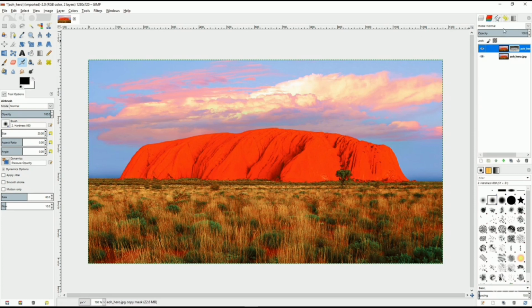Now make sure to set your layer to overlay instead of normal, so that way you can see our contrast on top of our bottom layer in GIMP. And you can change the opacity, so you can change the contrast through this contrast mask in GIMP. And that's all you need to know about making a contrast mask in GIMP.